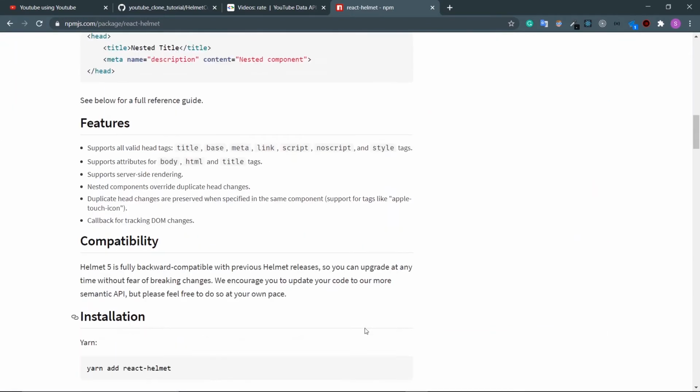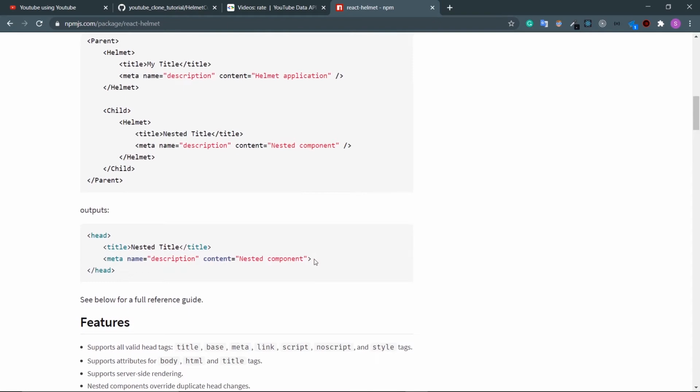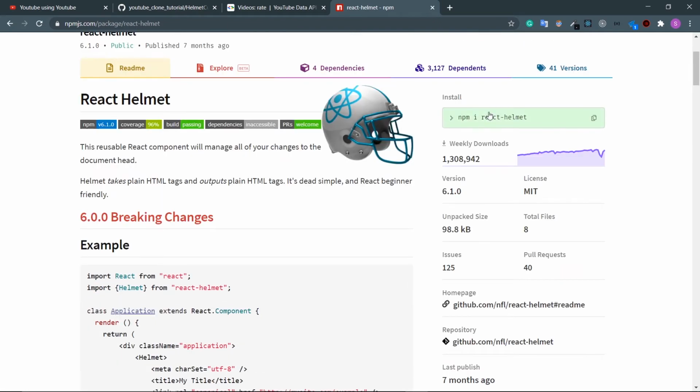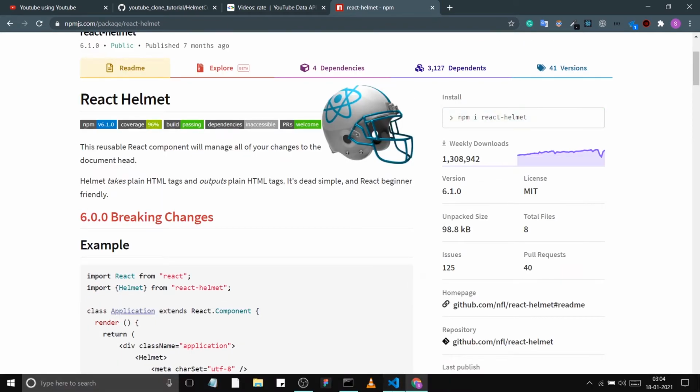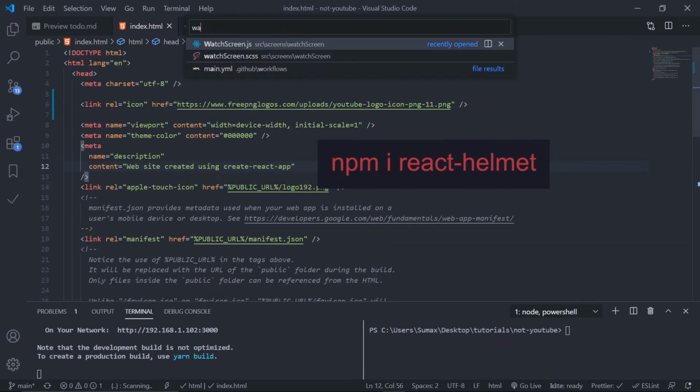Okay, so let's see how we can use this. Actually, we can import a component which is called Helmet, and then inside this I can pass my title, link and all these stuffs. Okay, so let's do it. Install this package, npm i react-helmet. I've already installed that. Just go to the watch screen, WatchScreen.js.